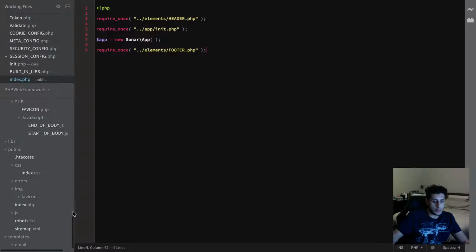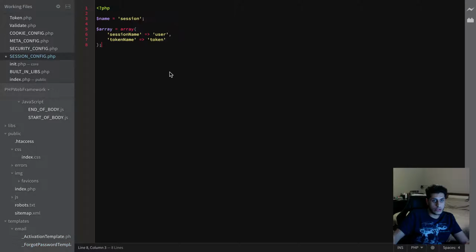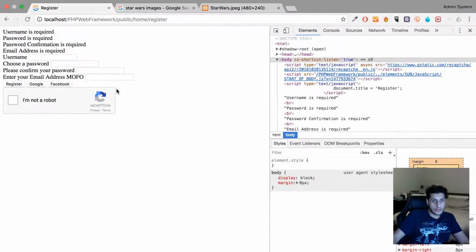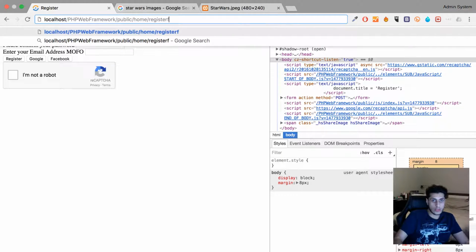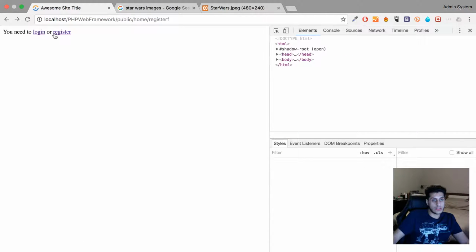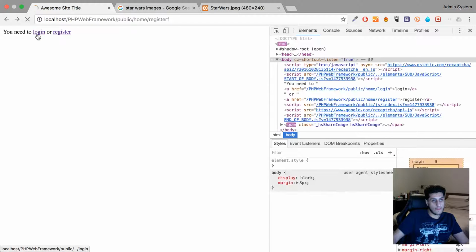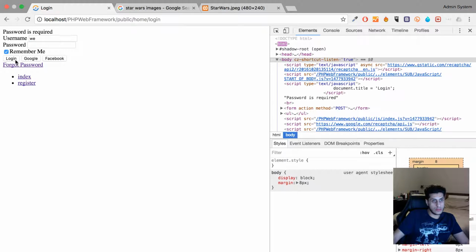I forgot about templates. Do have an email template in there. It's not much to look at, but if there is any such thing. Okay, so good. Panel session config, I didn't save. So if I refresh that now, should be a-okay. So if I were to go to register F, it will take me back to the home page because the page does not exist. I should be able to do the things that I want to do.